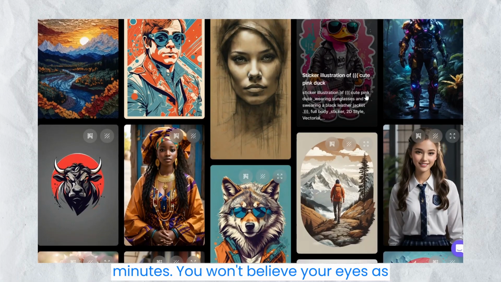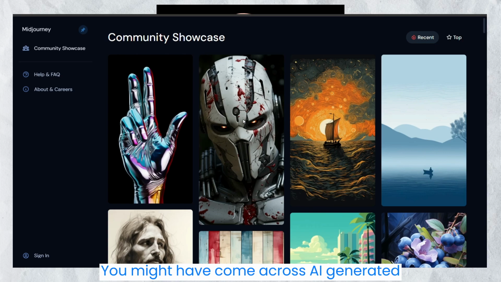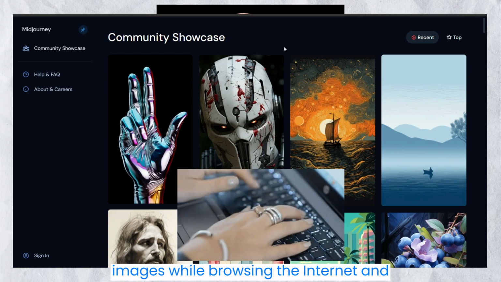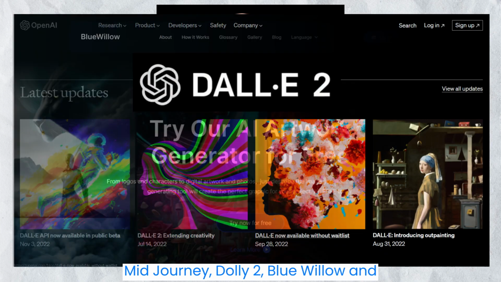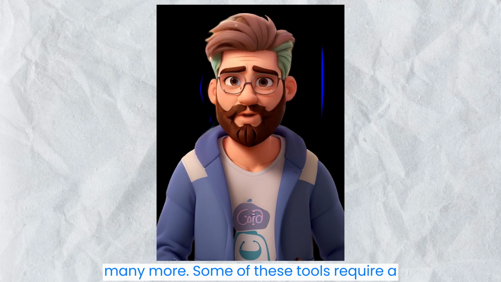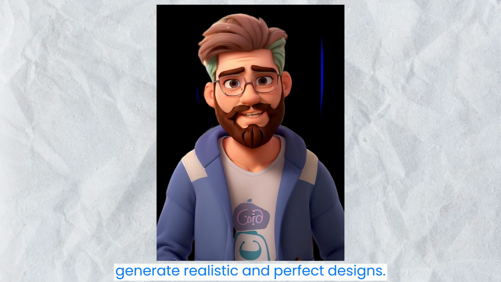You won't believe your eyes as we explore how AI can create stunning images. You might have come across AI-generated images while browsing the internet, and there are several popular AI tools like Midjourney, DALL-E 2, Blue Willow, and many more. Some of these tools require a subscription fee, and not all of them can generate realistic and perfect designs.